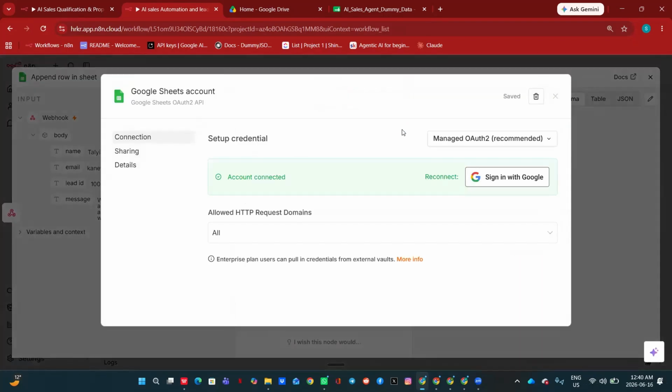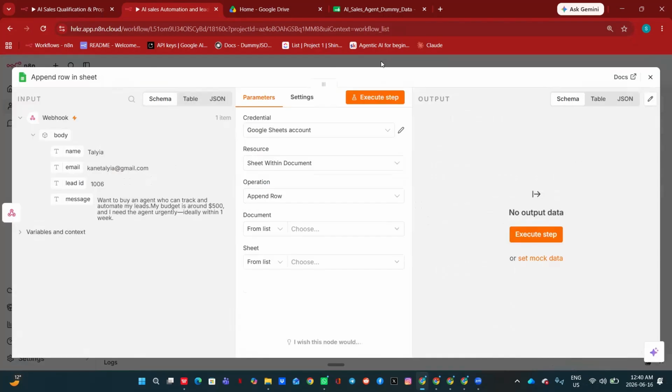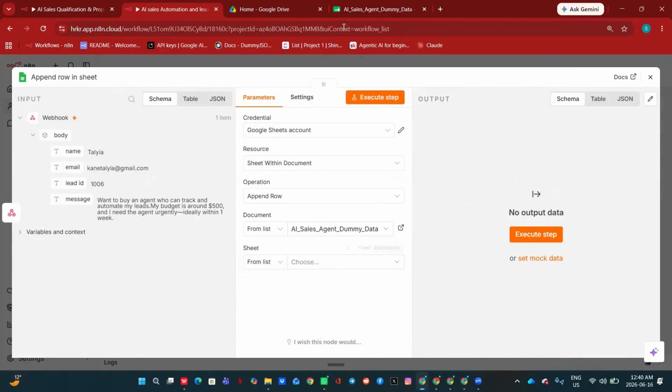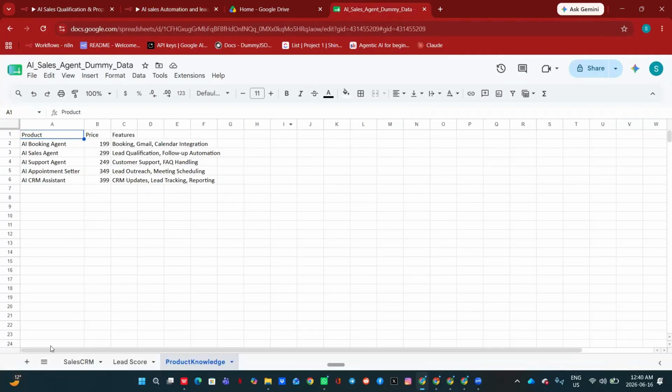So I am connected to my AI sales agent dummy data. We will check our connection. Connection tested successfully. Sheet within the document, append row. I will choose a document. So here is AI sales agent dummy data. This is the dummy data that I am using. You can change this sheet according to your need.